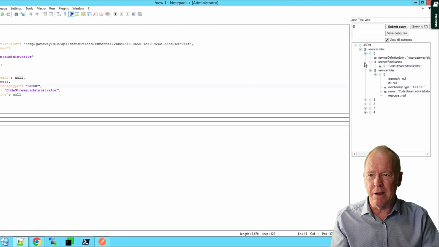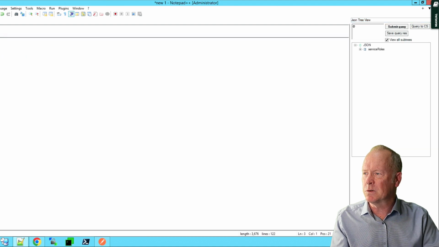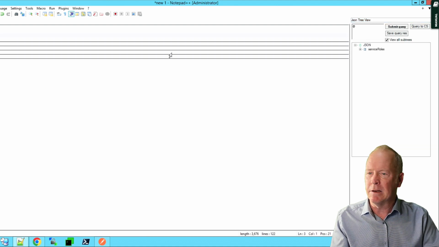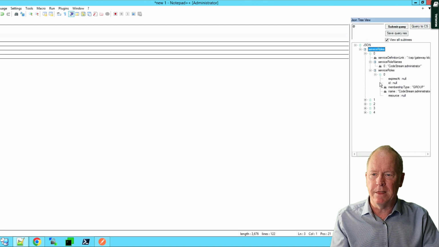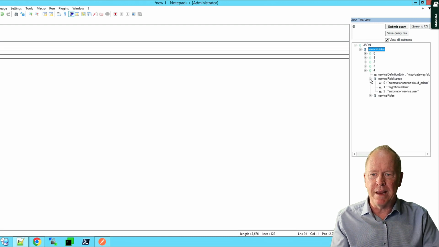Why don't we jump down? Let me collapse this here. We'll collapse this over here. Let's go look at service roles and look at the 5th and final entry there. So again, let me collapse things a bit here. Let's go into element 4, the 5th one, and we'll go ahead and expand here and notice that the service roles name array in this case has 1, 2, 3 different elements.